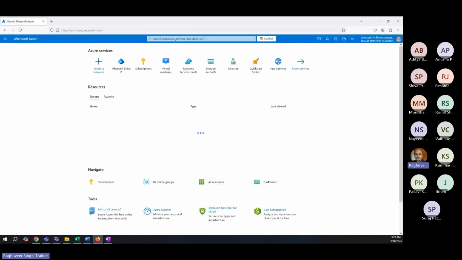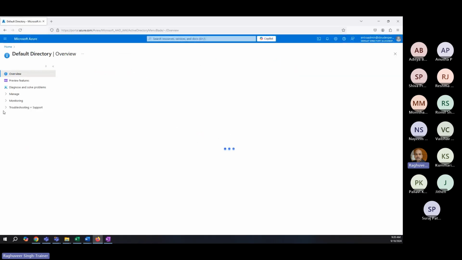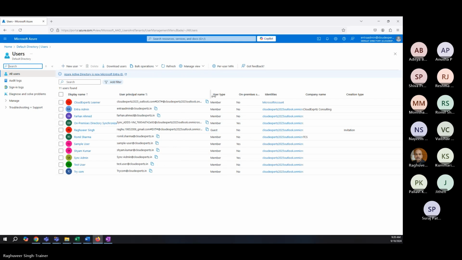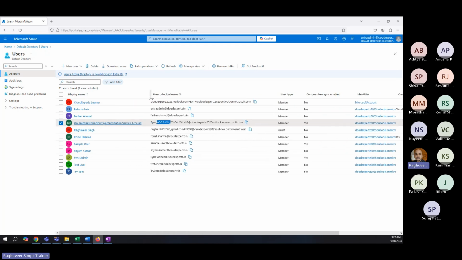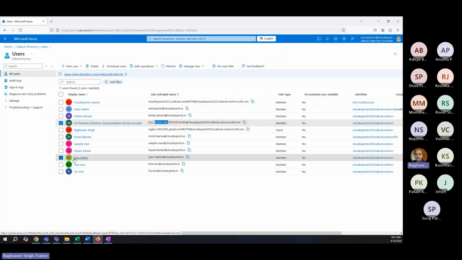All right, so I'm logged into my Azure subscription. If I navigate to Entra ID, you will see that it worked perfectly fine under users. Here's the option. You can see it's the ADDS VM, with which the synchronization service ran. When the synchronization is successfully completed, it creates two accounts, one on-premises and the other in the cloud, which is the on-premises directory synchronization service account. This account got created, and this is my sync admin user that I created yesterday. So this sync admin user got synchronized from on-premises.